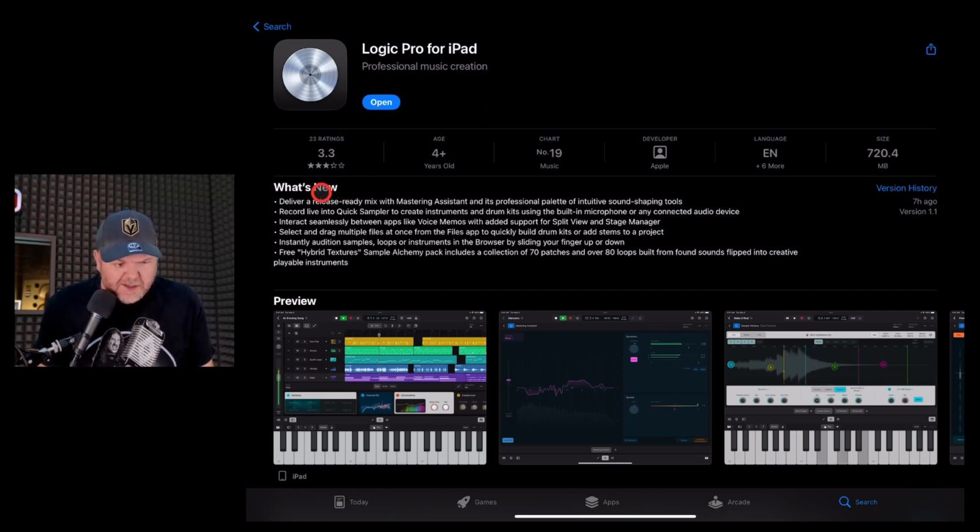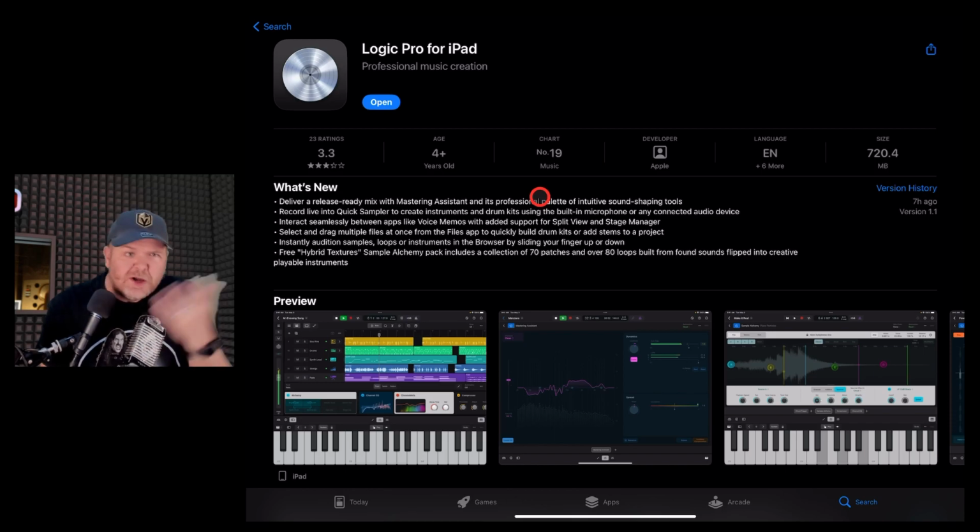As I mentioned here, the What's New section has a few of the new things. So let's dive into some of those. You can deliver a release ready mix with the Mastering Assistant and its professional palette of intuitive sound shaping tools. That should be cool. You can do great mastering in Logic Pro for iPad, but if you're new to mastering, sounds like this is going to hold your hand, which is cool.